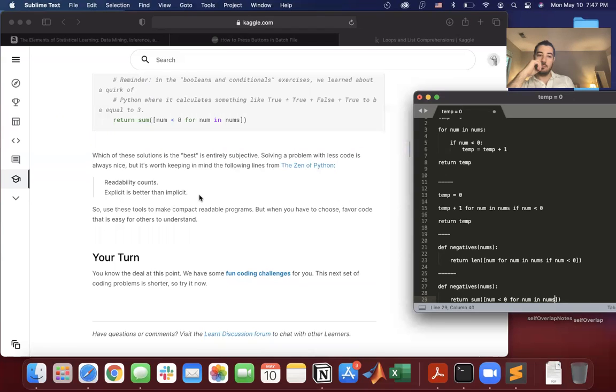Readability counts. Explicit is better than implicit. I agree totally. So use these tools to make compact readable programs. But when you have to choose, favor code that is easy for others to understand. Okay.